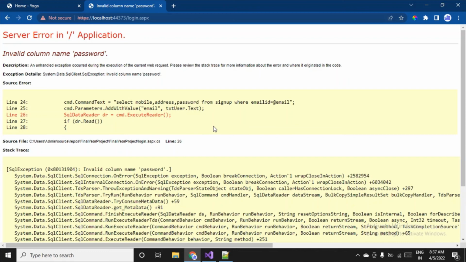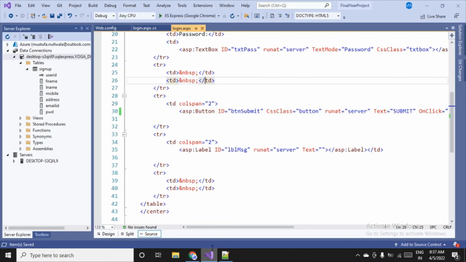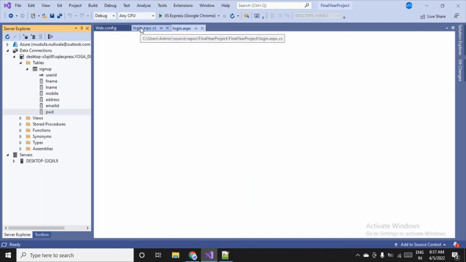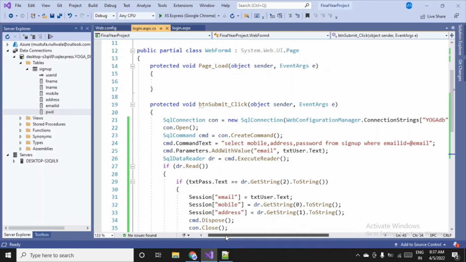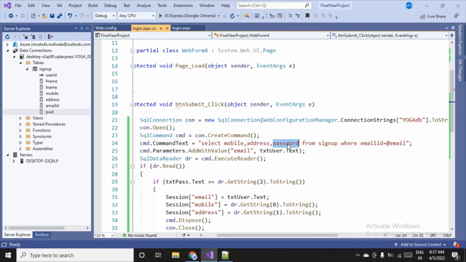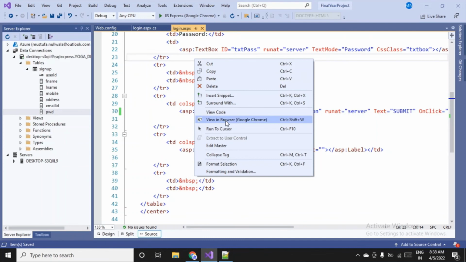So we're getting one error here, invalid column name password. Okay, fine. Let me quickly verify. Yeah, we had column name pwd, so we go to the cs part and change this to pwd. So we have corrected the error, and let me once again run this page.